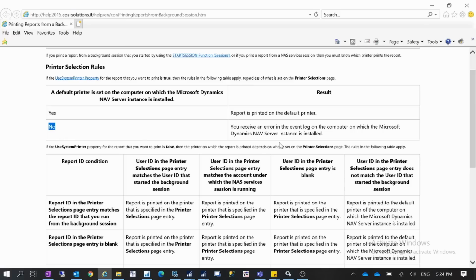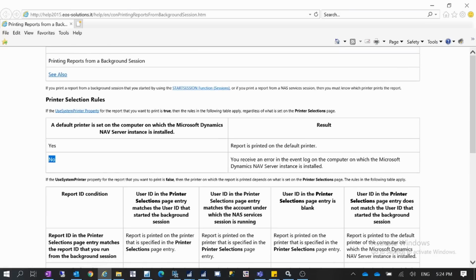If the report you want to print has this property true, then the rules in the following table apply regardless of what is set on the printer selections page. So based on the report property, if the Use System Printer property on your Business Central or Dynamics NAV report is true, then it will not use the printer selections. That's what I just told you.